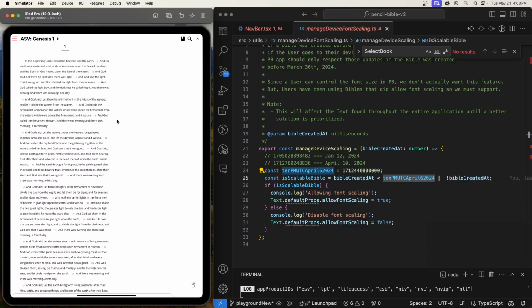So if they had their text big, then Pencil Bible text is always big when they open the downloaded Pencil Bible. But if they were to change that font size, then the font size within Pencil Bible would also change. And think about the drawing, right? If I'm logged in and looking at a Bible, the annotations of the drawing should persist and save inside of Firebase.